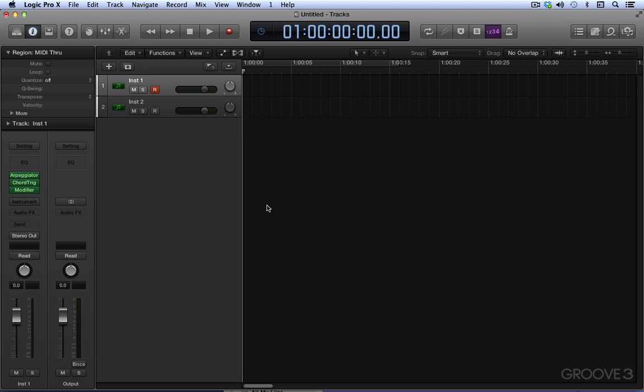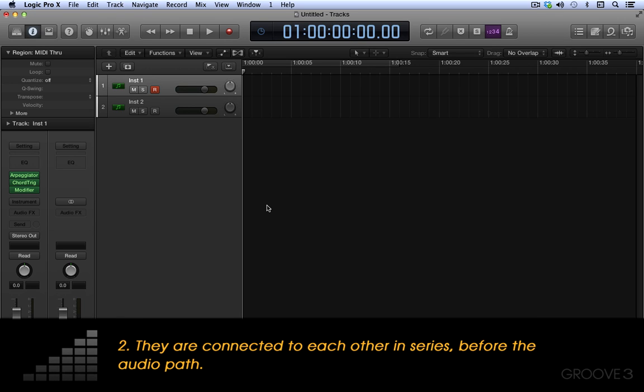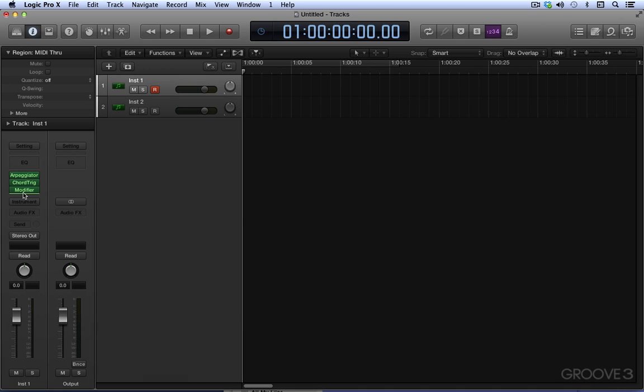The second point is that MIDI plugins are connected in series before the audio path of a software instrument channel strip. So here I have 3 different MIDI plugins inserted, and they're all happening before the sound is going to be processed by any potential audio plugins on the channel strip. So the note data gets processed by these, and then the sound is processed by audio plugins.